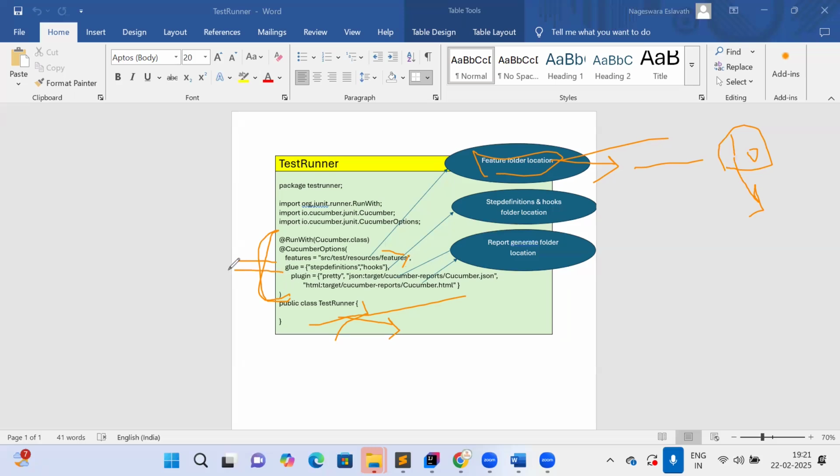And the second thing is glue. Glue means your step definition, where your step definition folder is. You can also provide the hook folder definition, the hook package. These are the package names. Step definition is your package name or folder name, and hook is also a package name or folder name. It is under the glue. Glue is the step definition, and feature file is the feature file location.